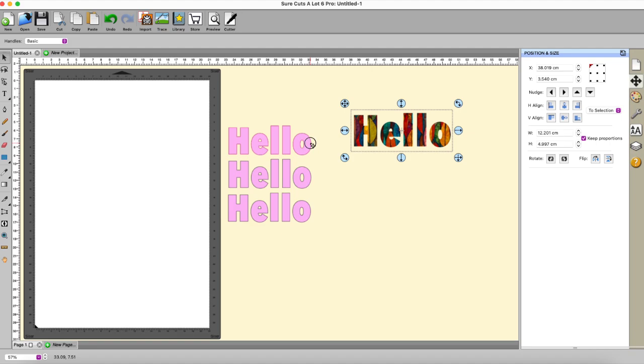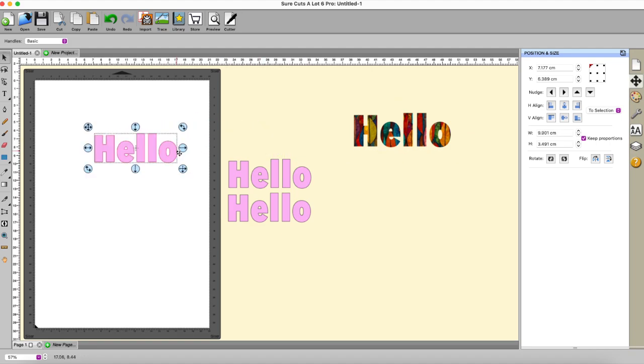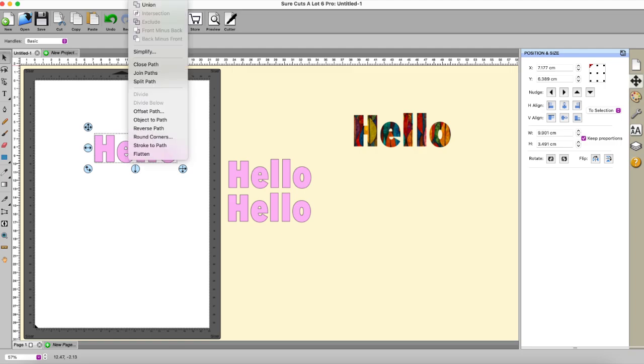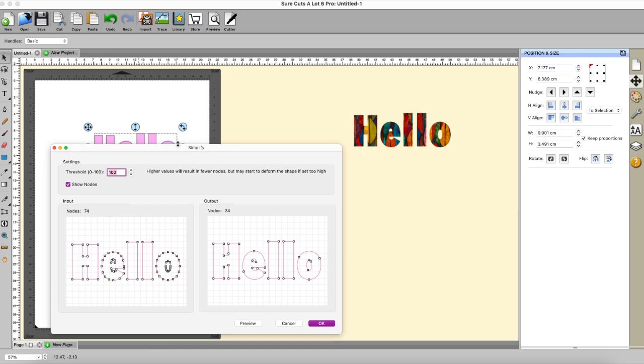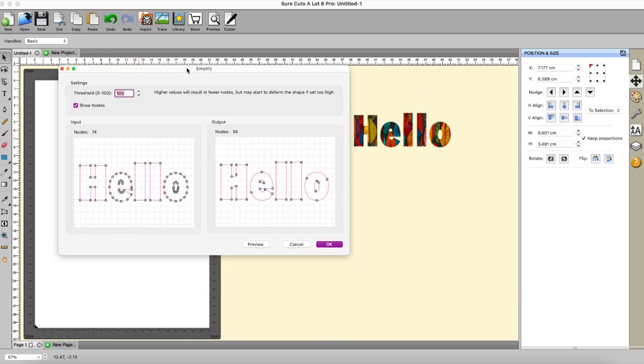The next thing I want to show you is not strictly relating to text, but it does have a bearing on the way things cut out. And this is going to be your path. When you come down here, you'll see Simplify. Now, a lot of people completely ignore this. I always use it. So click on Simplify and this box will come up. I've not altered the settings. This is what I've had it on for ages.